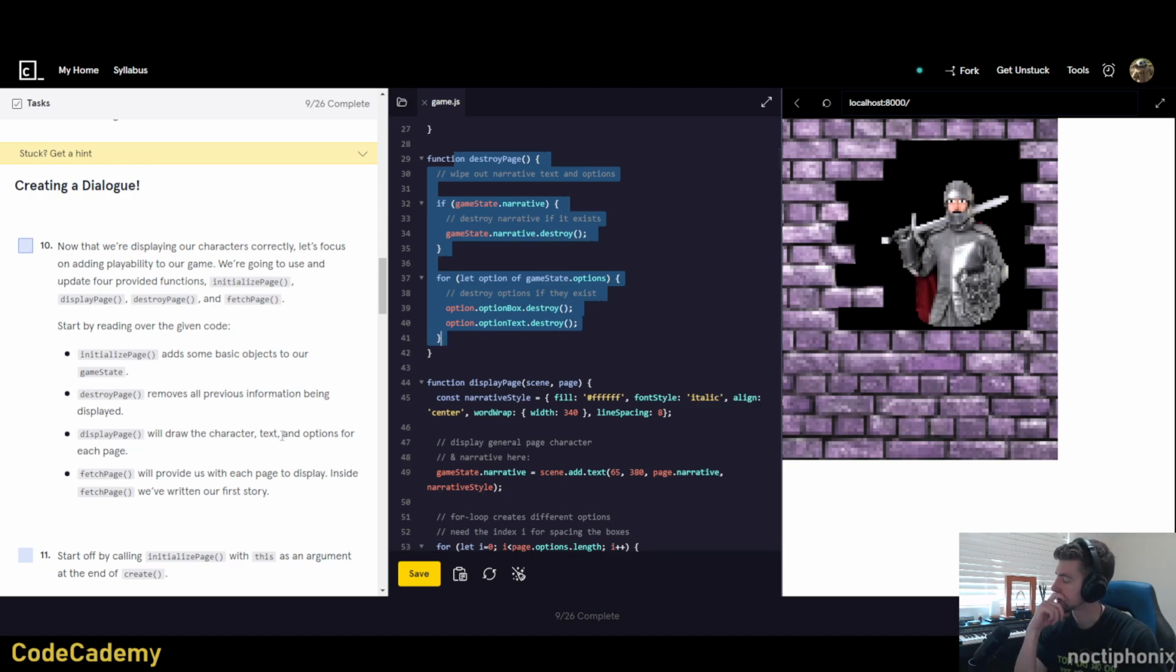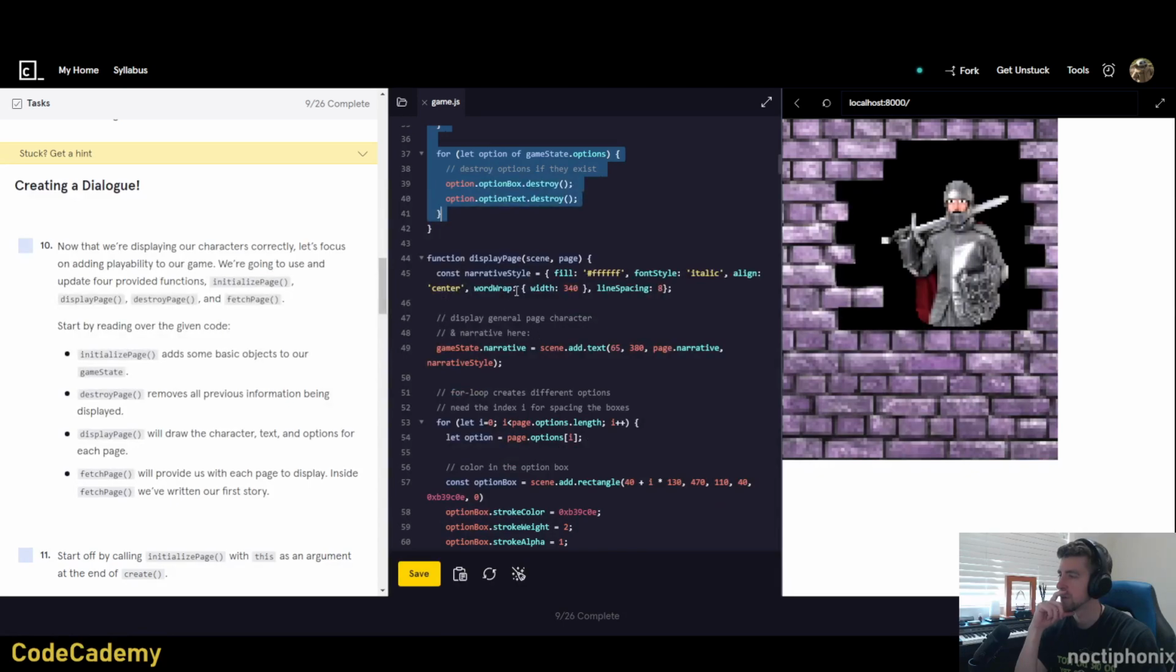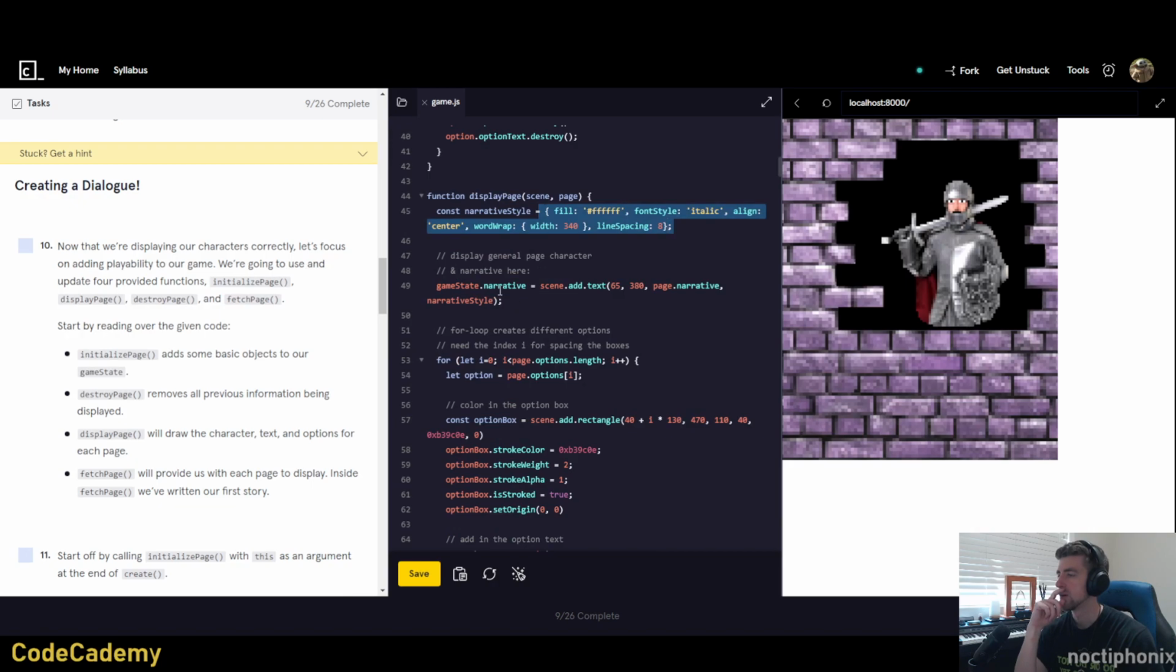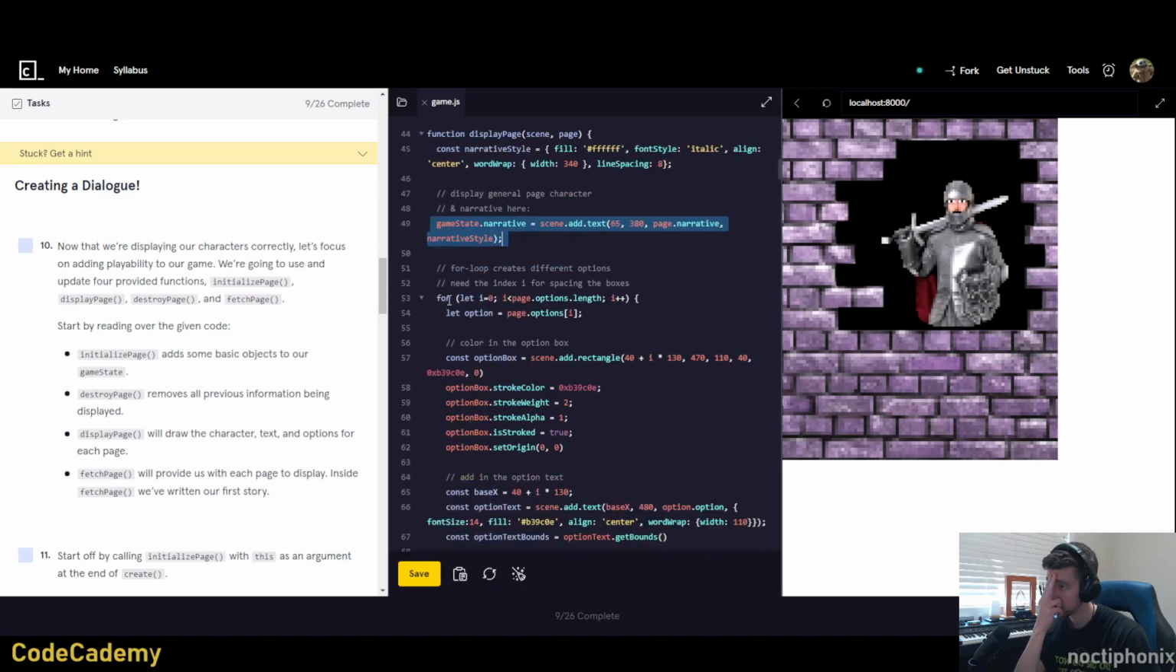Display page will draw the character text and options for each page. Okay, so for the display page, they set up the style for the font, the narrative style, and then they set up the box for it, and then they set up the options for it, the page options. That's interesting. So they were setting up a for loop with i being less than the page options length. So page options must be an array somewhere that we haven't seen.